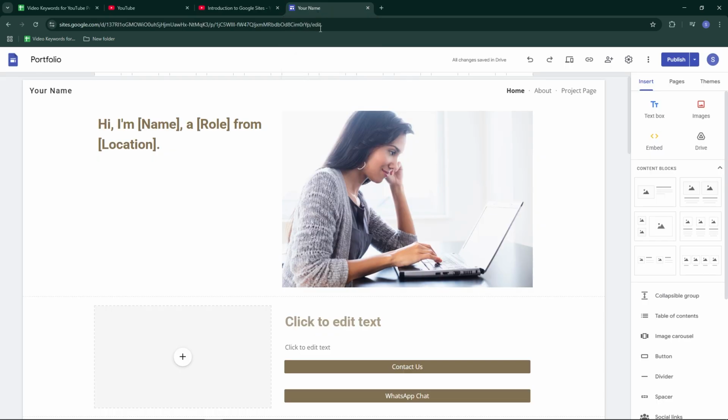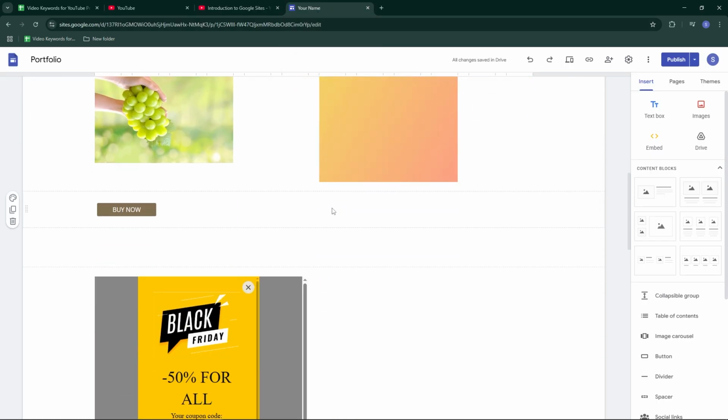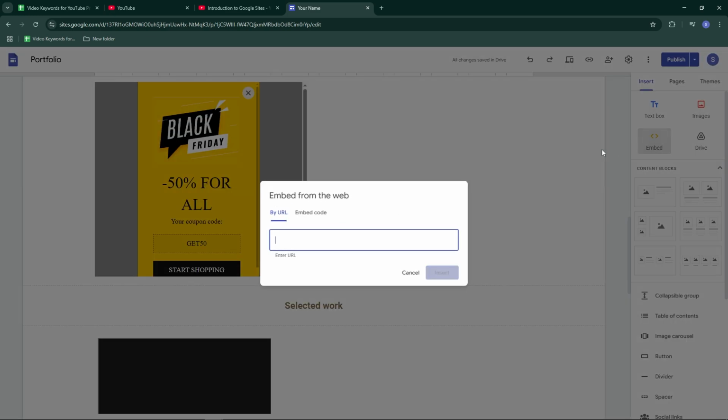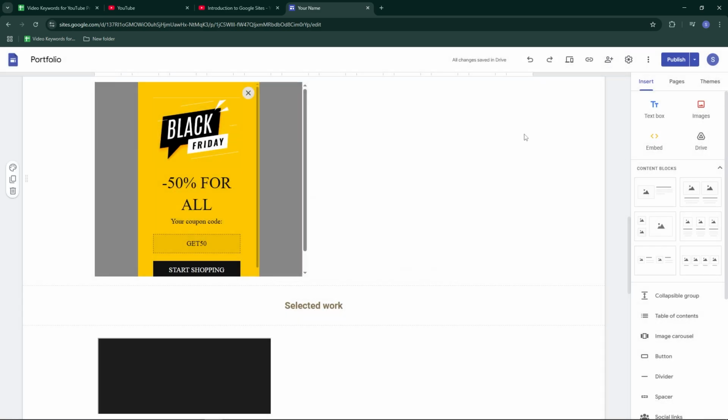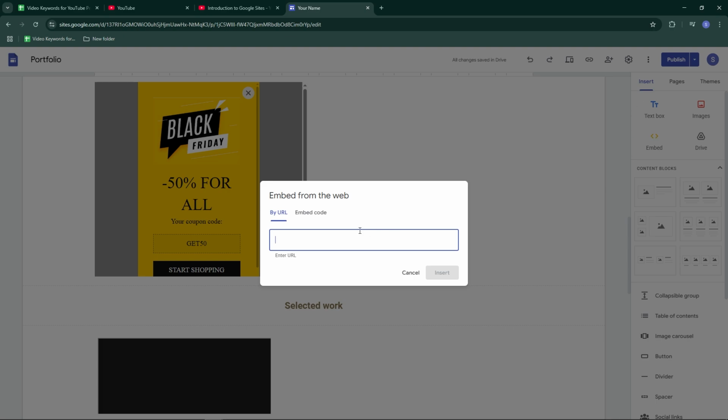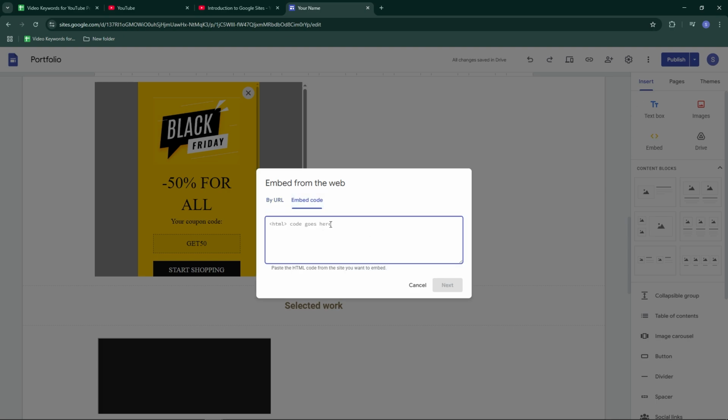Now go to the Google Sites and open the website where you want to place the video. Make sure you are logged into your Google account. In your Google Sites editor, locate and click the Embed option from the right side menu. Choose the Embed Code tab.